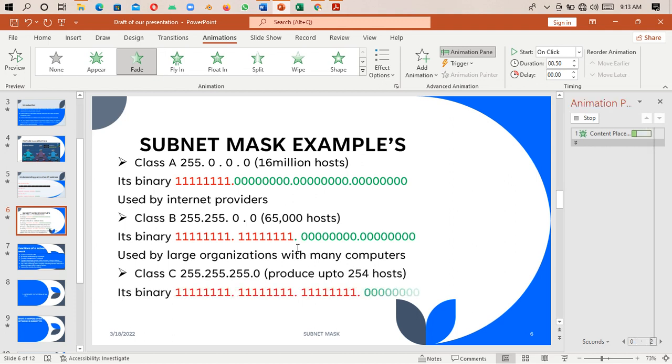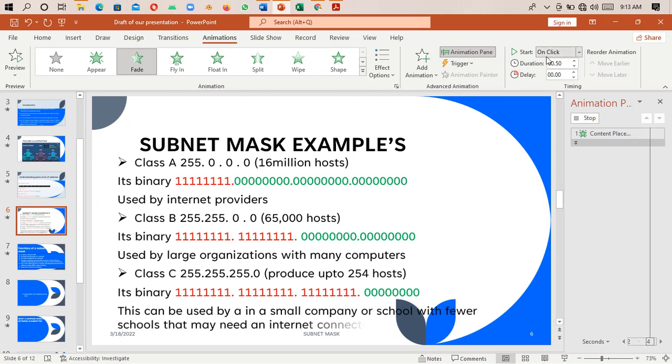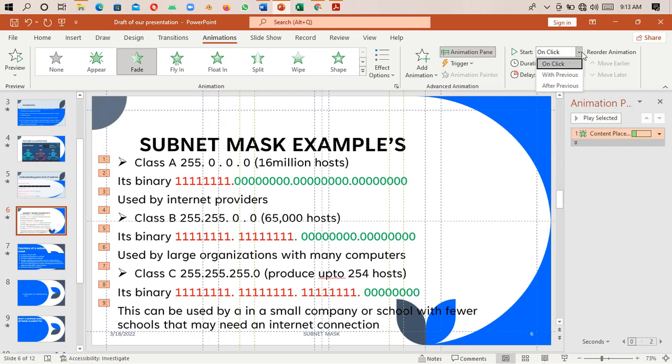So there is also here where it says on click, you can put it on after previous or with previous, but this is not necessary if you want to be bringing out information upon clicking, because you'll be controlling when you want a certain information to be displayed. It has only to be displayed after you click something or you click on the screen.